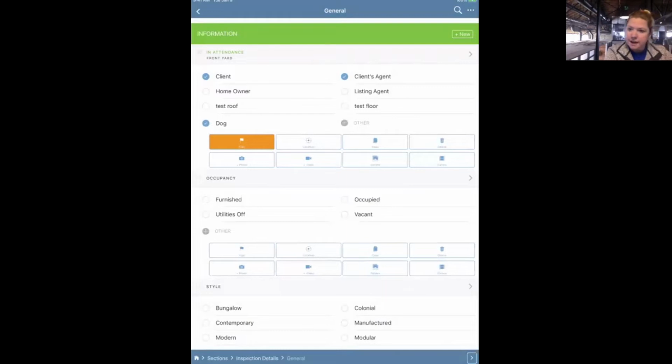Copy, which is next in my list, will duplicate this comment. And so say that if there's multiple people and you want to list it, or if there's 2 roof defects, something like that, you can hit that copy button and duplicate the comment.